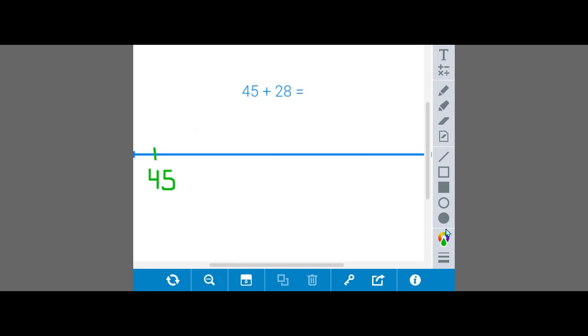Just for fun, I'll pick a different color here. Let's go with purple. Now I'm looking at my second add-in that's going to join my 45, 28. I know that the number 28 has two tens in it. I can see a 2 here in my tens place. So I'm going to jump my tens first today.